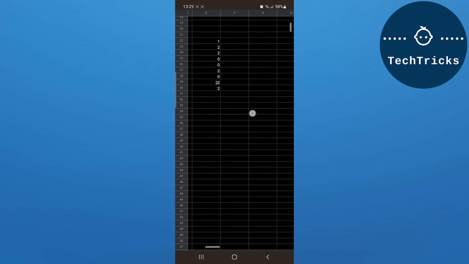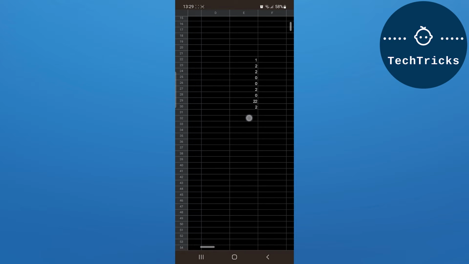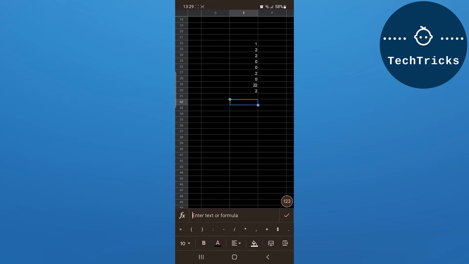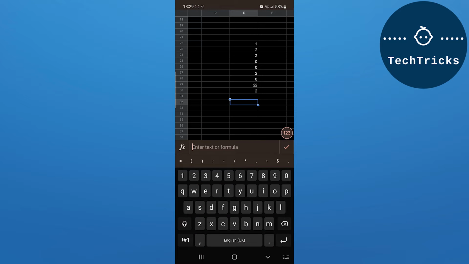Now over here, I will say I have the sample data. Now I have to click on the box where I want the answer to be. First of all, I have to write the equal sign. Then I have to write what I want to do. Let's say I want to sum. Then I have to write SUM. Then I have to create an open bracket. And then you have to write the range.